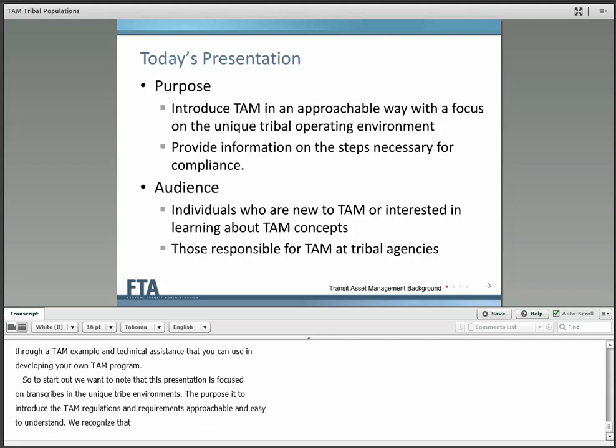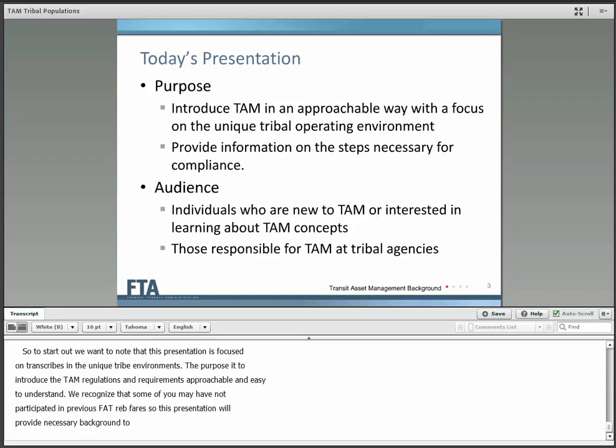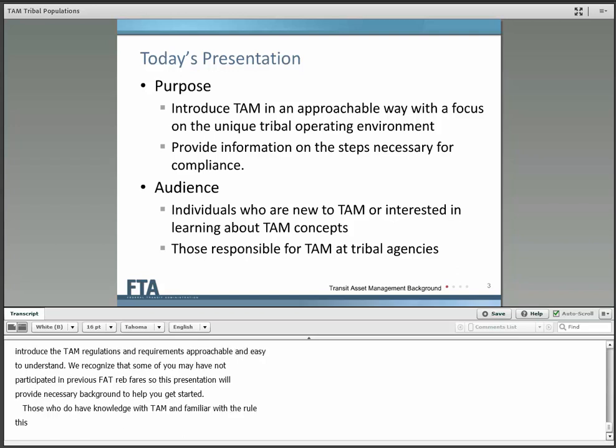We recognize that some of you may not have participated in previous FTA webinars or trainings on TAM, and so this presentation will provide the necessary background to help you get started. For those who do have some knowledge of TAM and are familiar with the rule, this presentation will be useful for understanding specific requirements and how to meet them.